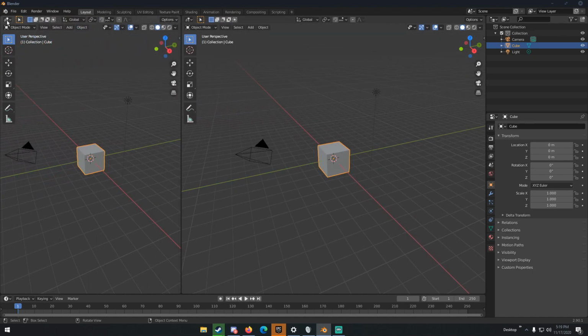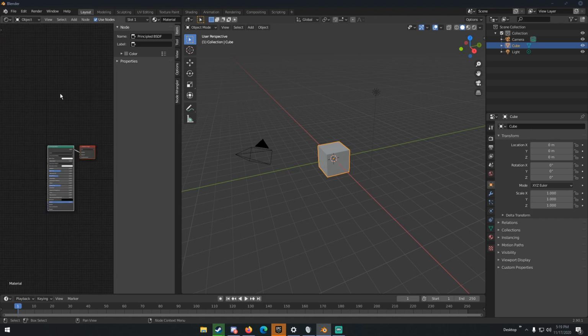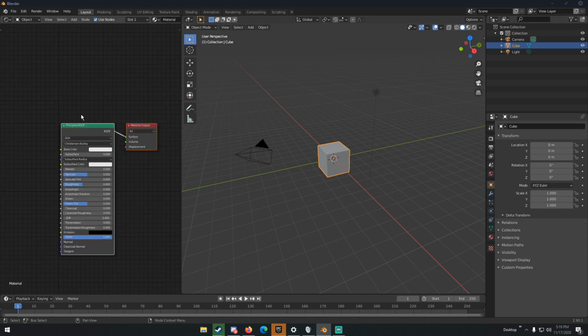And not only from here can you access the shader menu, but you can access any other viewport that you want. So the shader editor is the third from the bottom, and it has this little ball and it says shader editor. You can also hit Shift F3 to go into this menu. So clicking the shader editor, what we're going to do is we have the principled BSDF.